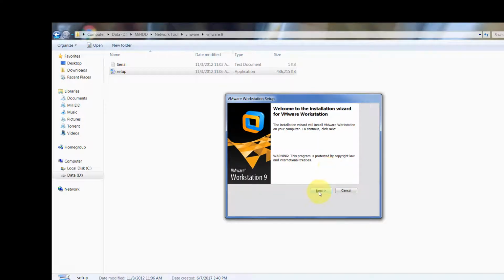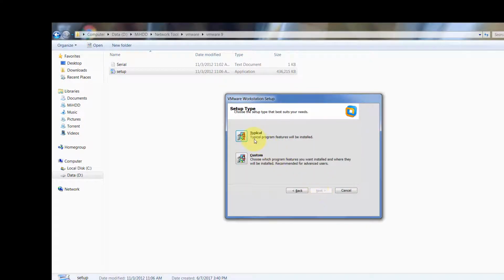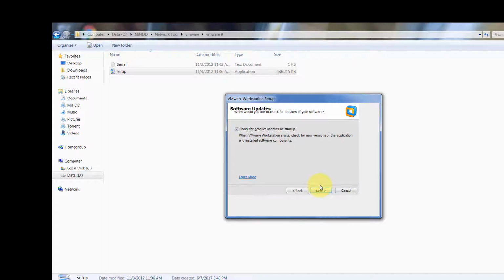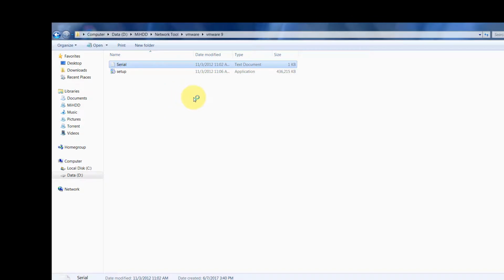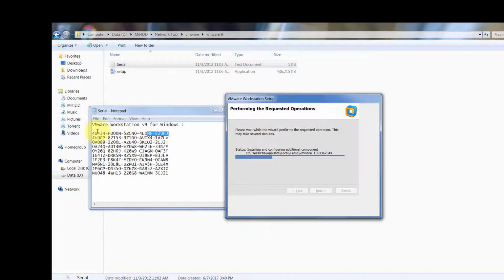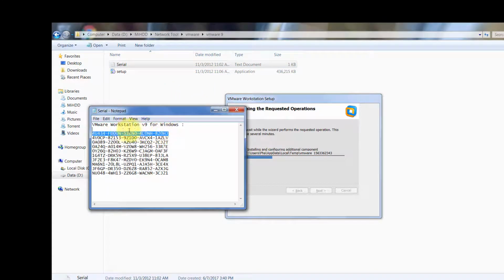Click next, and choose typical, which will install the necessary features that you need. Just click next, and there's no need to check for startup updates because we are not buying, so we don't need to update or anything. We just use it. After it completes, they will ask for a serial number, so any serial number.